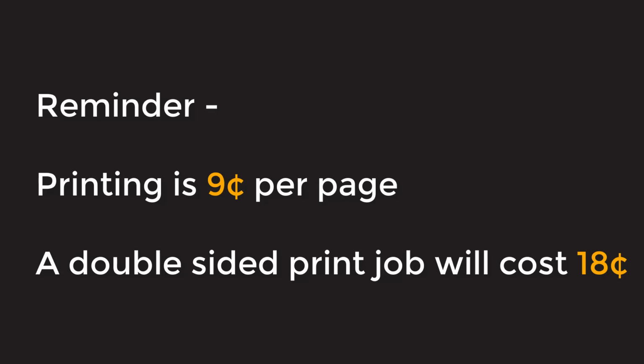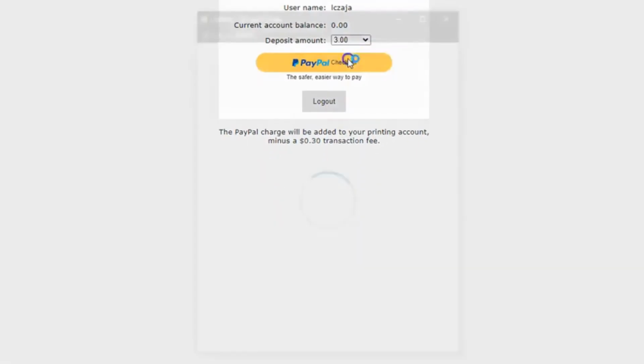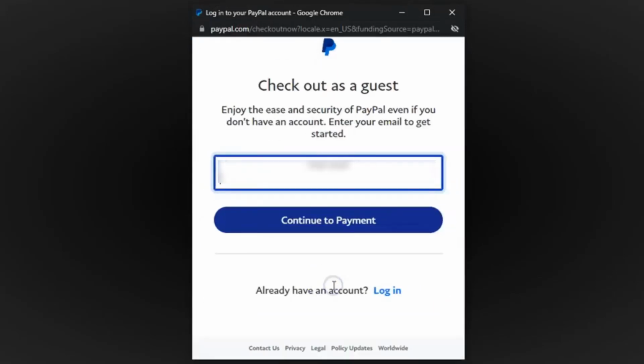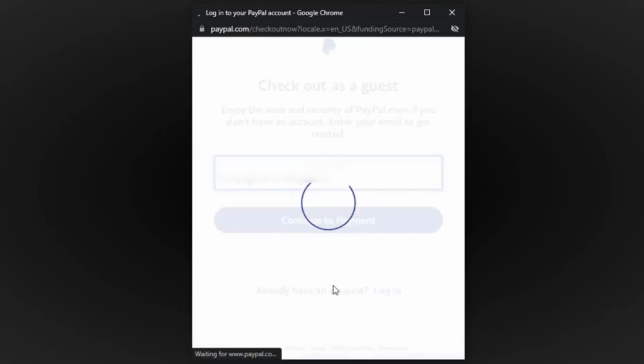Once you decide how much you would like to add to your account, click on the PayPal checkout button. If you do not have PayPal, don't worry. You will be able to select an option to pay with a credit or debit card on the following screen. Here, you will be able to enter either your PayPal account information or your credit or debit card information.